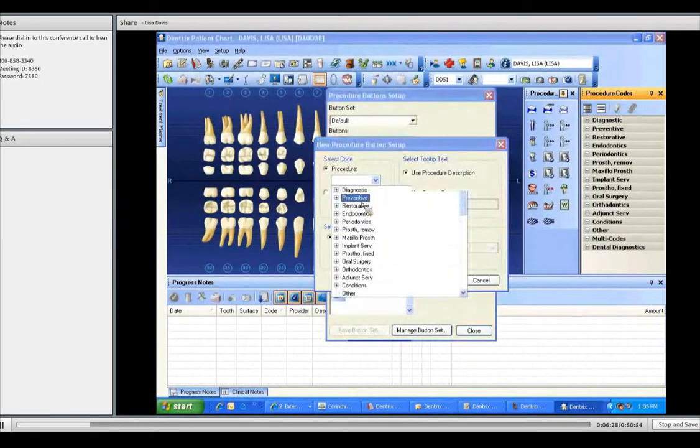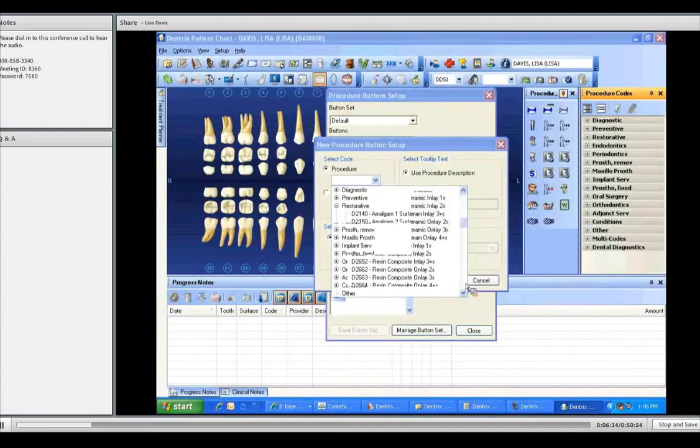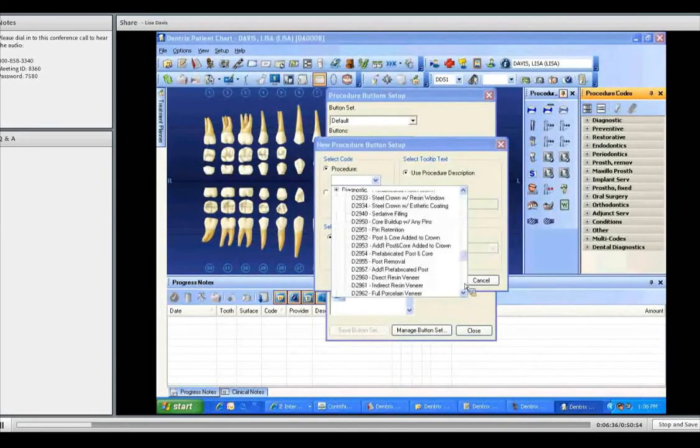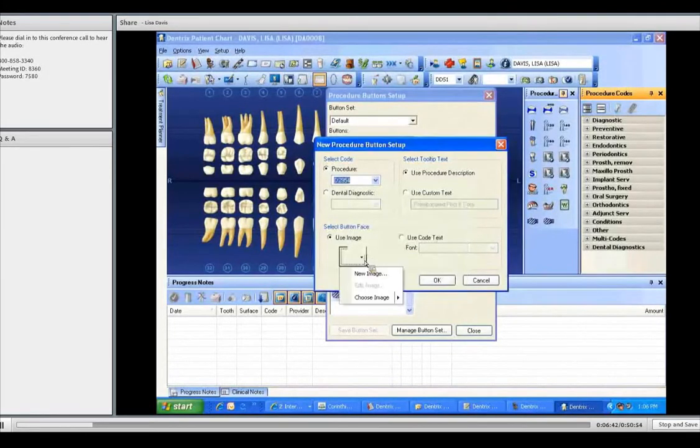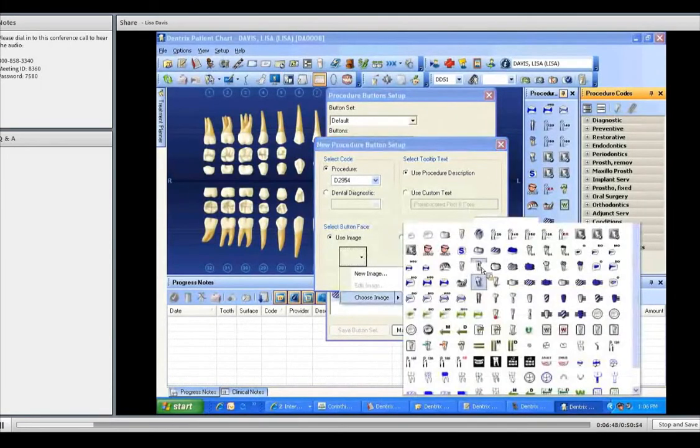I get to choose a picture for my buttons. Choose an image. Now, this is a post and build up. I'm going to use this little picture. Looks like a little post or a pin or something. And just press OK. Now, here it is at the bottom. I have my post.